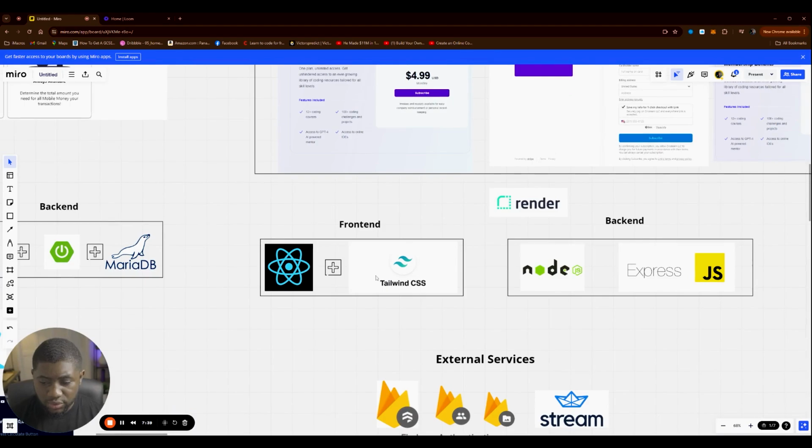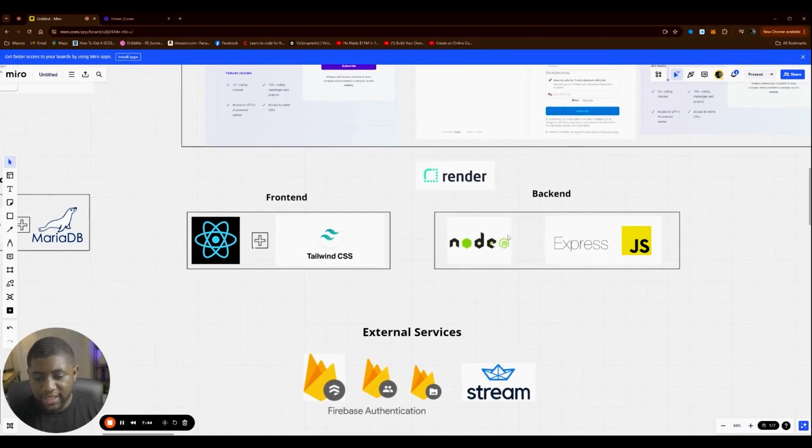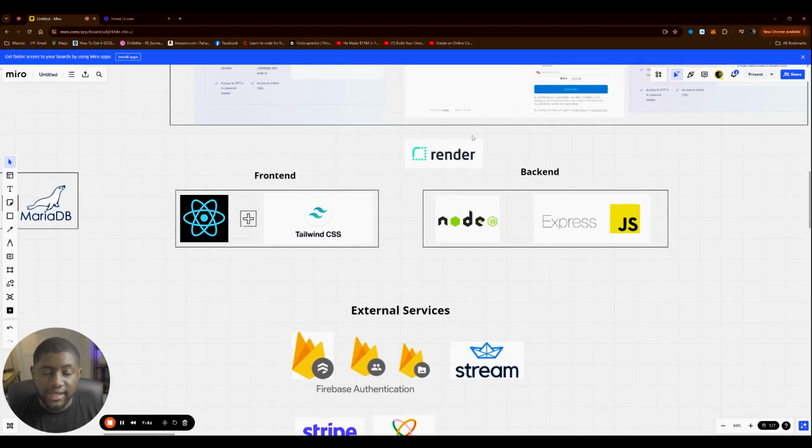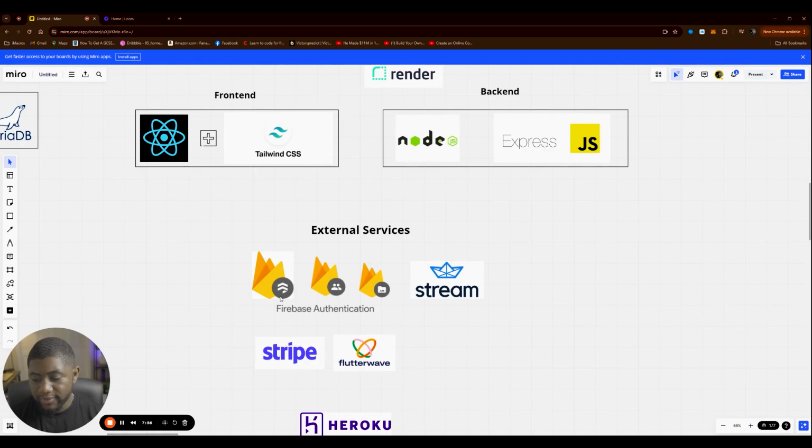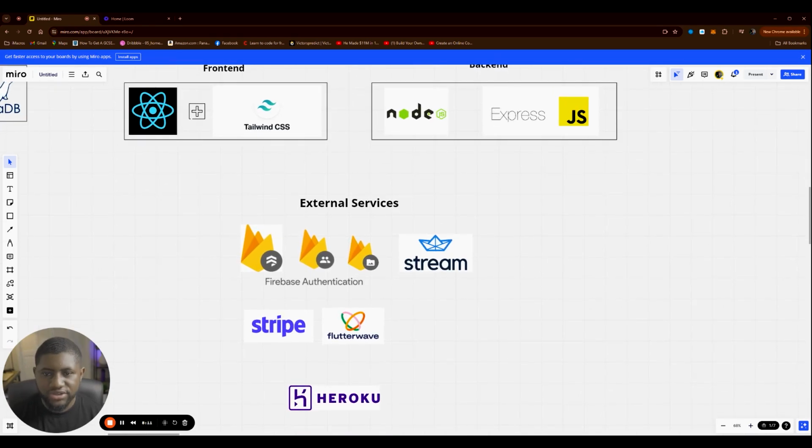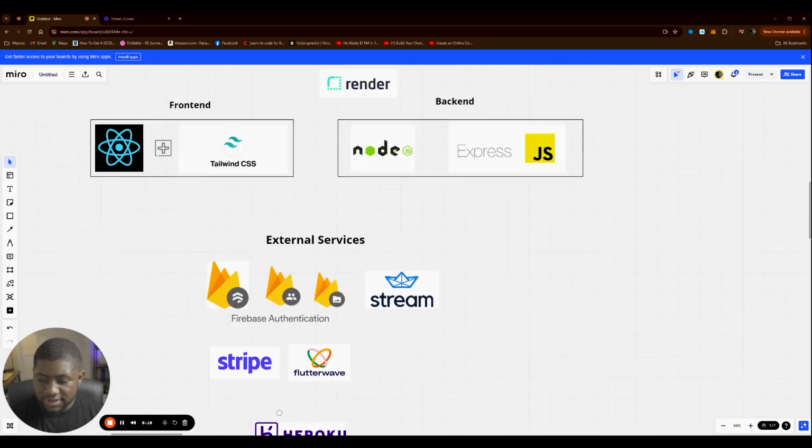The technologies we used for the front end were React.js plus Tailwind CSS. For the backend, we used Node.js and Express.js. The front end was hosted on render.com, and the backend was hosted on Heroku. Some external services we used: for the database, we had Firebase Firestore, Firebase authentication to authenticate users, Firebase storage to store images, and Getstream. Getstream is basically a service that helps you integrate social media features like feeds and messaging. So these are the technologies we used.